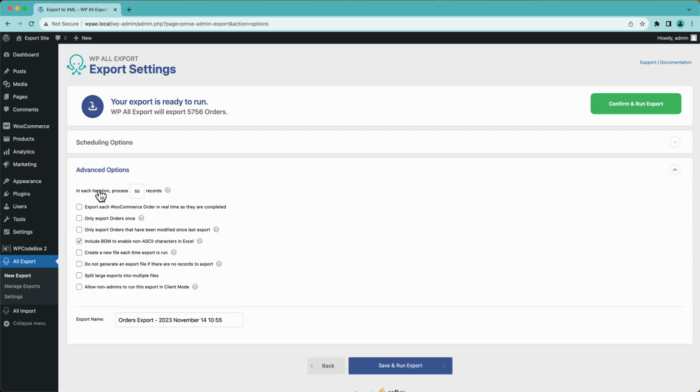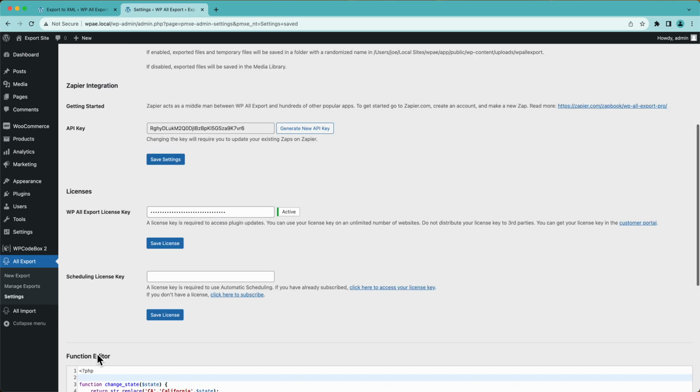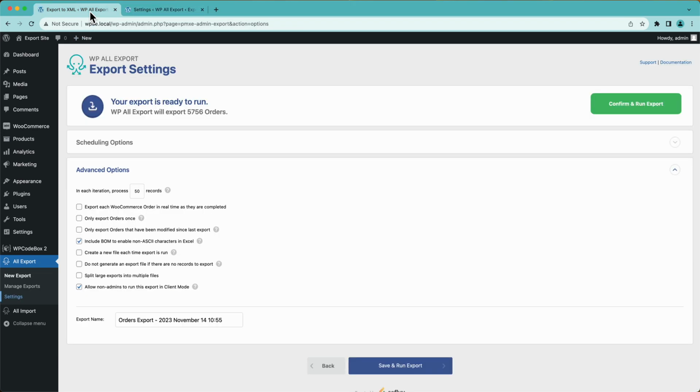For us though, we're setting this up for client mode. So the feature we care most about is down here. Allow non-admins to run this export in client mode. So the first step is to enable this, right? Now we do need to go over here to our settings. We need to set our roles with access. We have client mode, roles with access, and I'm going to let my editors use client mode. So we'll save that. We'll go over here, and then down here we have this option, right?